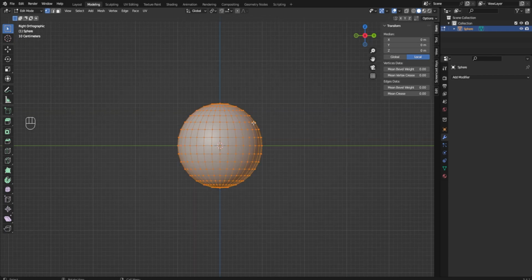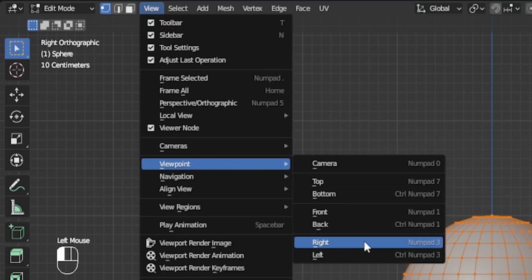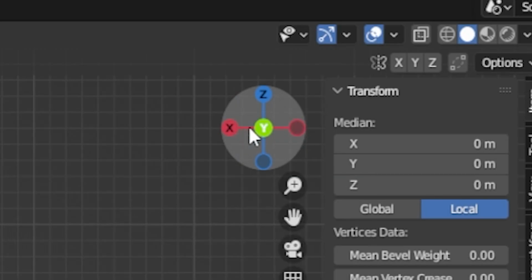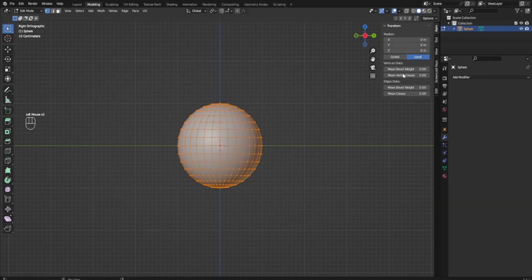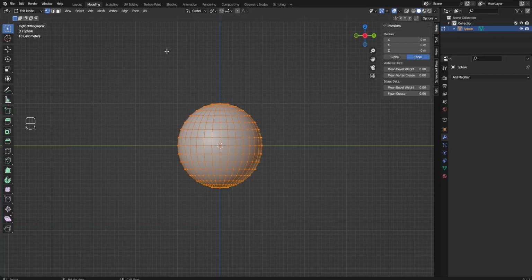If you don't have a number pad, you can always go to View, Viewpoint, Right, or come over to this widget and select the points to change its view. I'm currently in Vertex Select mode, which you can see here in the top left. The shortcut to enable that is the number 1.